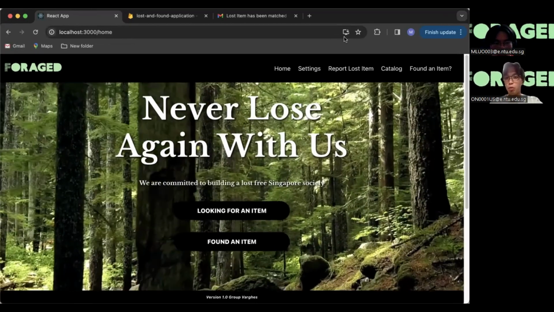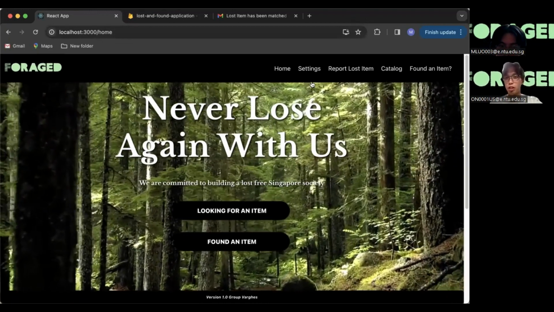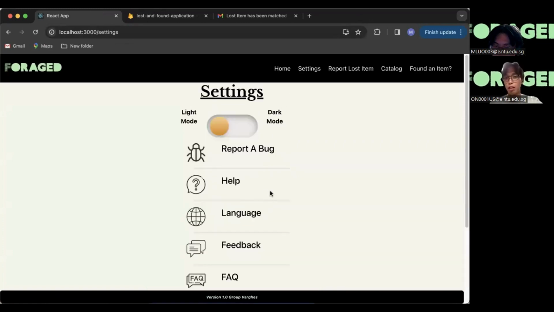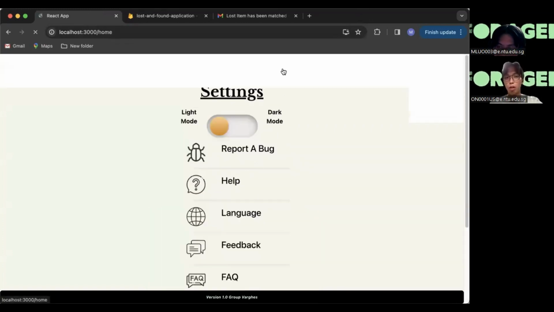Okay, so apart from that, we also have some other features such as light mode and dark mode, and some frequently asked questions that you can use to answer your queries.